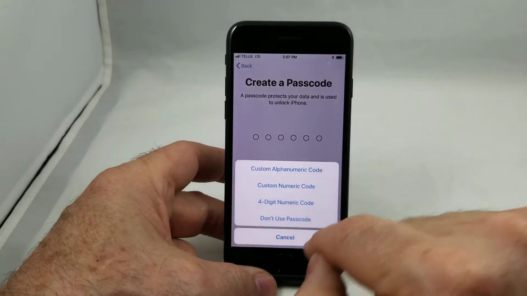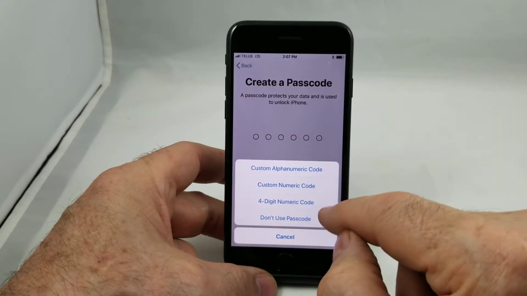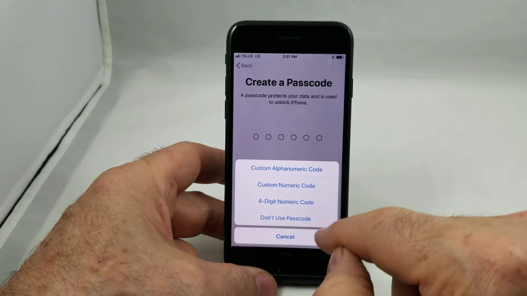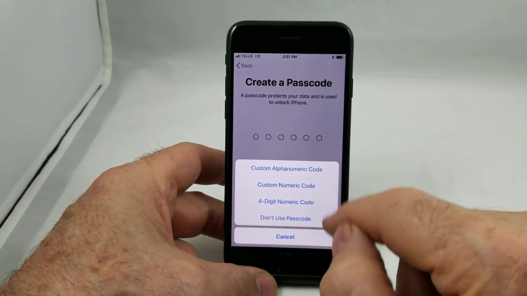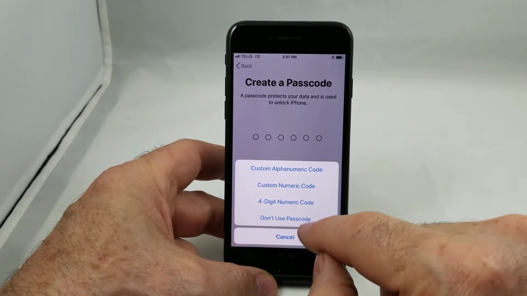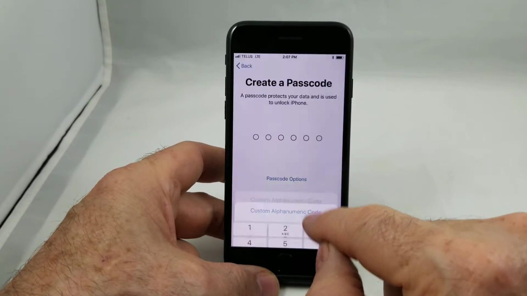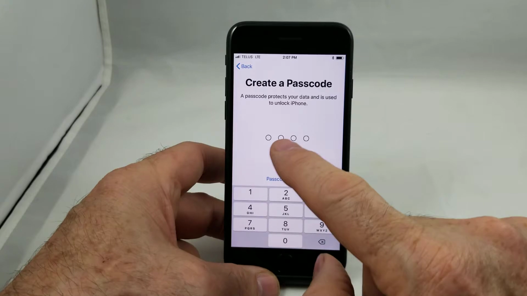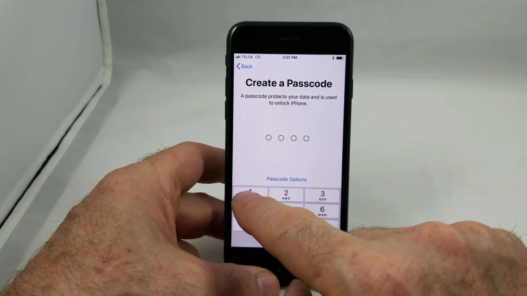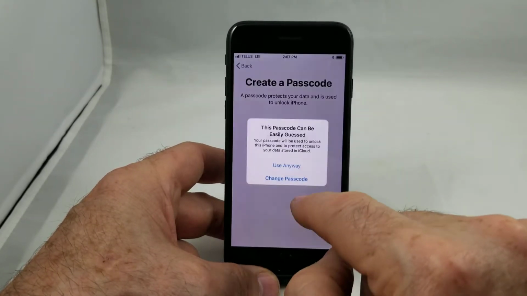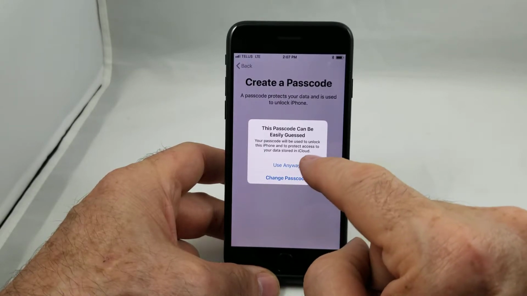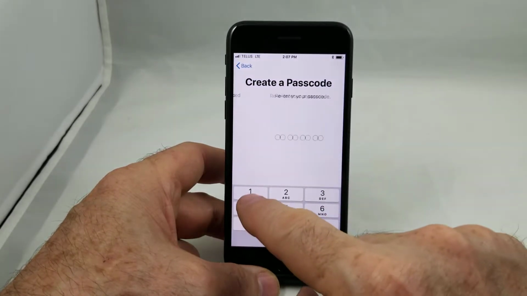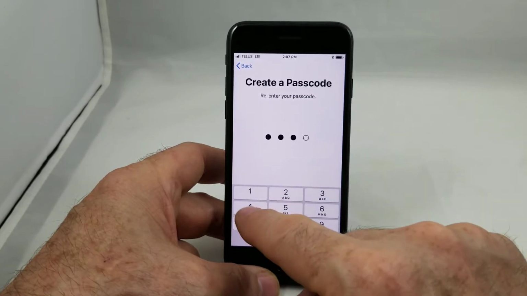So passcode options. You have several choices here. You can use a 4-digit, you can don't use the password, you can use a custom numeric code. So for purposes of this demonstration, we're going to use the 4-digit. So you'll notice that it dropped down to 4. So don't pick 1, 2, 3, 4, but I'm going to tell you that that's just for the purpose of this demonstration. Okay, so use anyway, then it's going to ask you to repeat it. So 1, 2, 3, 4.